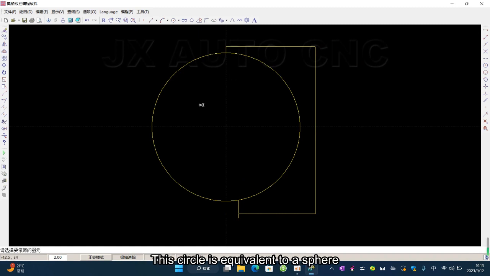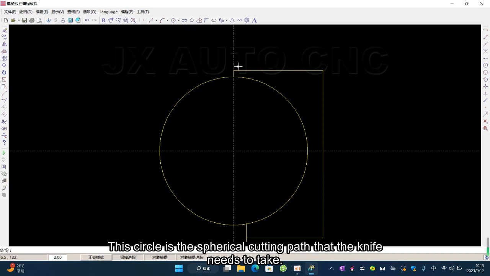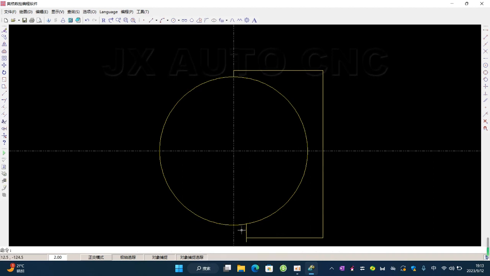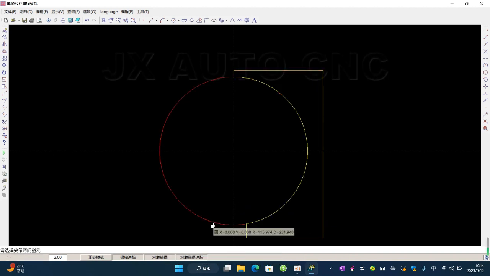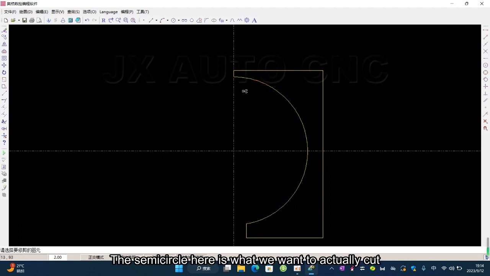Spherical cutting path. This circle is equivalent to a sphere. This circle is the spherical cutting path that the knife needs to take. This is the path the knife takes. Then cut the side off. The semicircle here is what we want to actually cut.